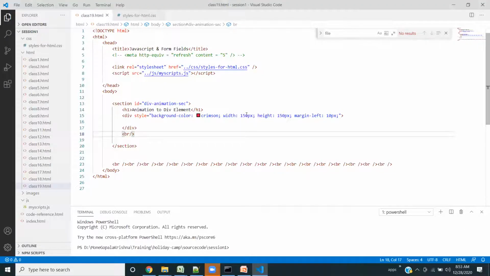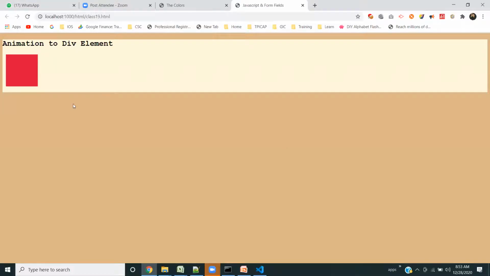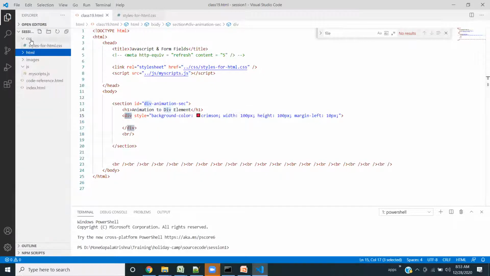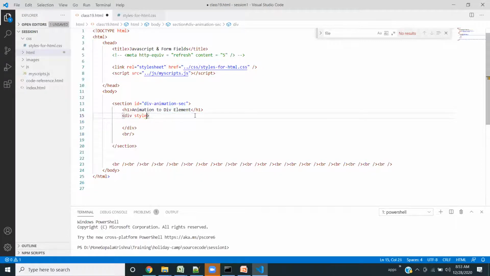Now I don't want 150px. I'll give it as 100 only. The style looks good, right? The style is okay for me. I don't want to mix the styles and the HTML code, as I told you earlier. That's why we segregated all the styles to CSS files, all the JavaScript to JS files, and all the HTML to the HTML file. So I'm going to take out this style.